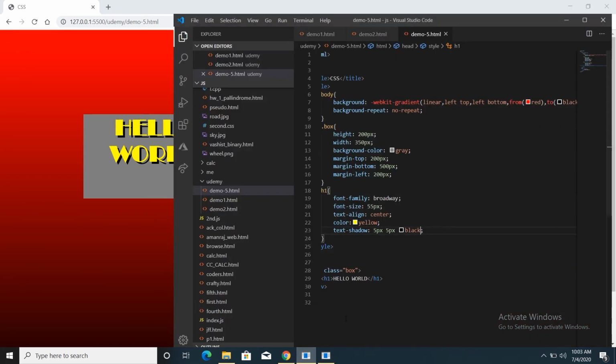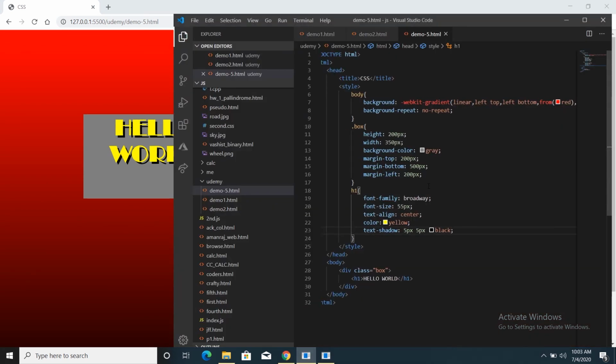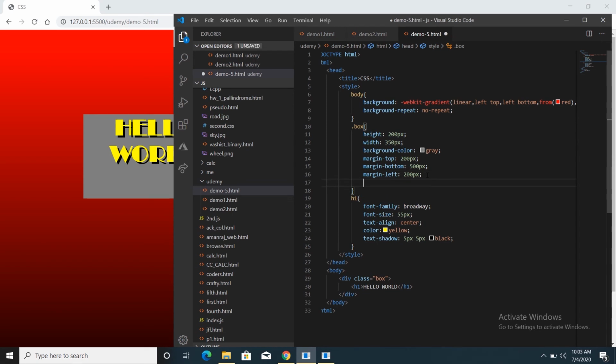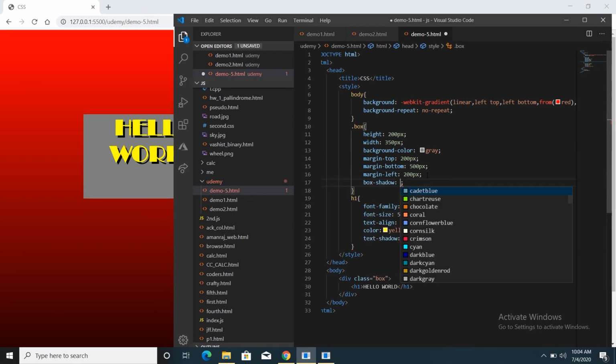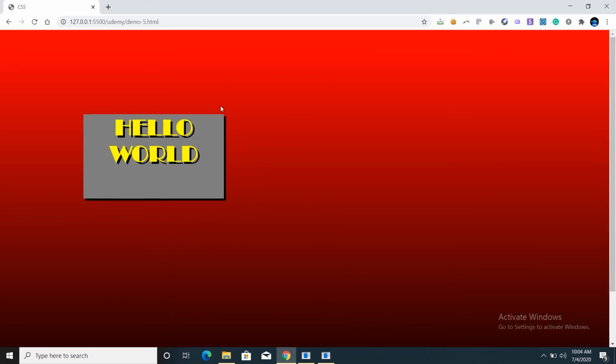We'll be doing the same for the box shadow. For doing the shadows for the box, I have to come to the dot box. Instead of using text shadow, use box shadow and mention the same 5 pixels. It depends on you how much thickness you want. 5 pixels, and make it black once again. Save it. So here I'm getting a shadow. But this doesn't look good. This is a 2D shadow.